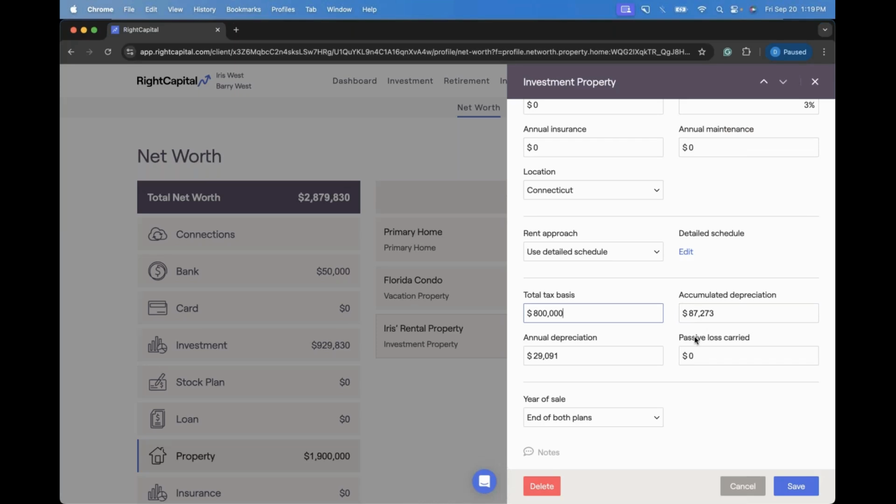Great. So that brings us to our last field here, which is for passive loss carryover. And this is going to be applicable in cases where maybe the clients have been losing money for a period of time on this rental property. And when it comes to these deductions in RightCapital, all of the passive activity rules are built into the system. So clients will be able to deduct up to $25,000 per year in passive losses as long as they're below that MAGI phase out range of 100,000 to 150,000.